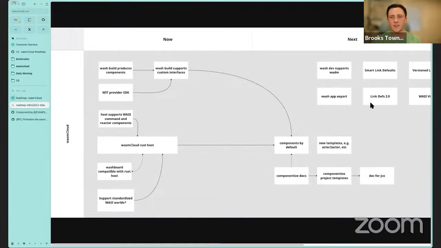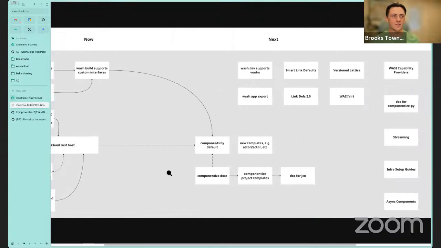We have our WIT provider SDK that we're using to now write all of our new providers, and Victor has been working on transferring all of our old providers over. Victor and Taylor, and I know Connor has been doing a little bit there as well. The Rust host has support for WASI command and reactor components, and there's a new washboard that works with it. And we're supporting as many standardized WASI worlds as we can.